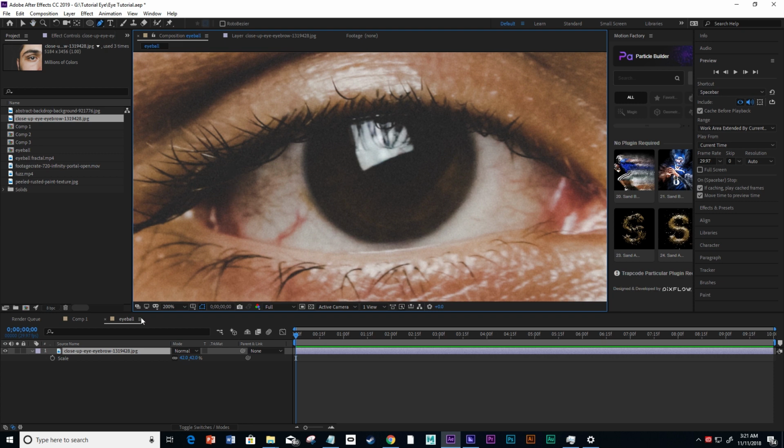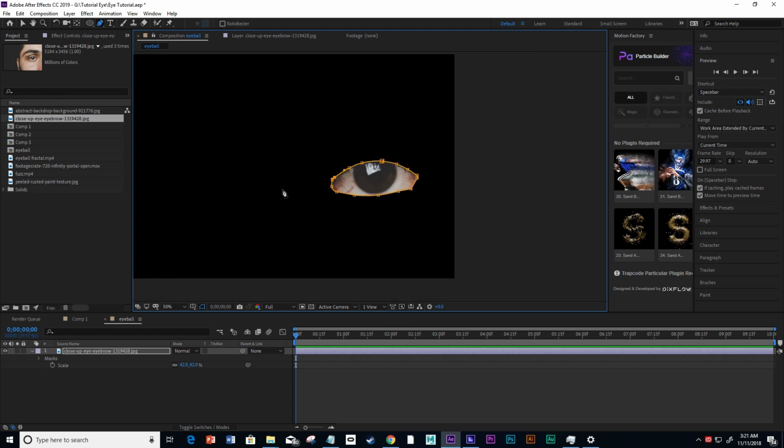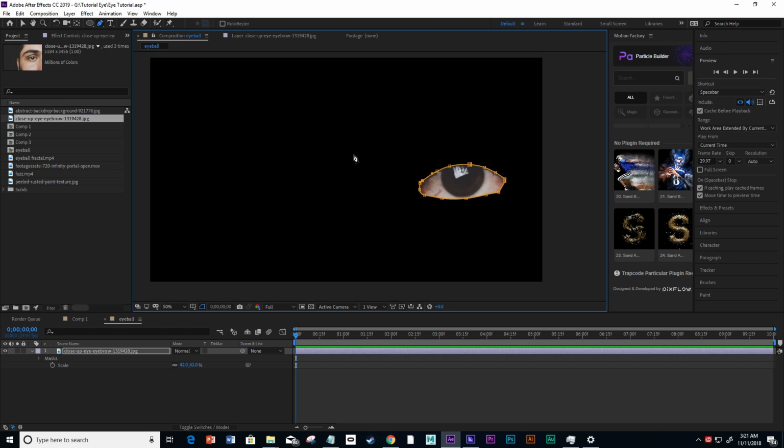Alright, so using the pen tool with the layer selected, it's very important, you're going to create a mask. Don't worry about those inner eyelashes for now. Alright, and your mask should go all the way around the eyeball. Okay, so once you've got your mask, you'll see that the eyeball is isolated.